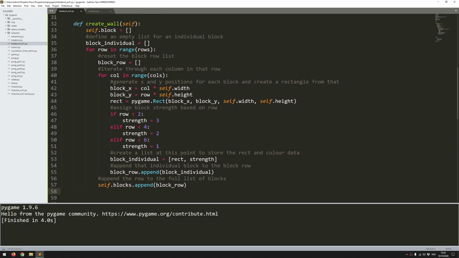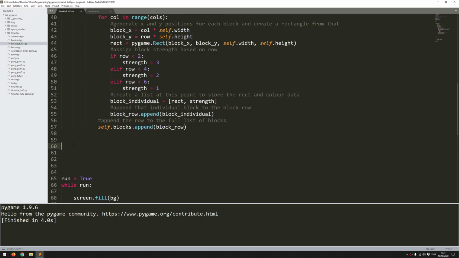So now that I've gone through and had a function for creating the wall, I now need to output this wall onto the screen. And for that, I'm going to define a second function. This is going to be define draw wall. And again, it doesn't need to take anything apart from self.